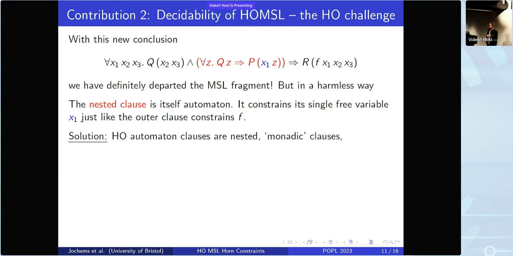So our solution to this higher order challenge is to allow higher order automaton clauses that are nested in a stratified way and that are monadic. So what do I mean by this? PA is an automaton clause because P constrains the null symbol A, and we can then take this automaton clause and put it in the body of a first order automaton clause, like that. But now this P does not constrain the top level A, it constrains a local variable Z1.